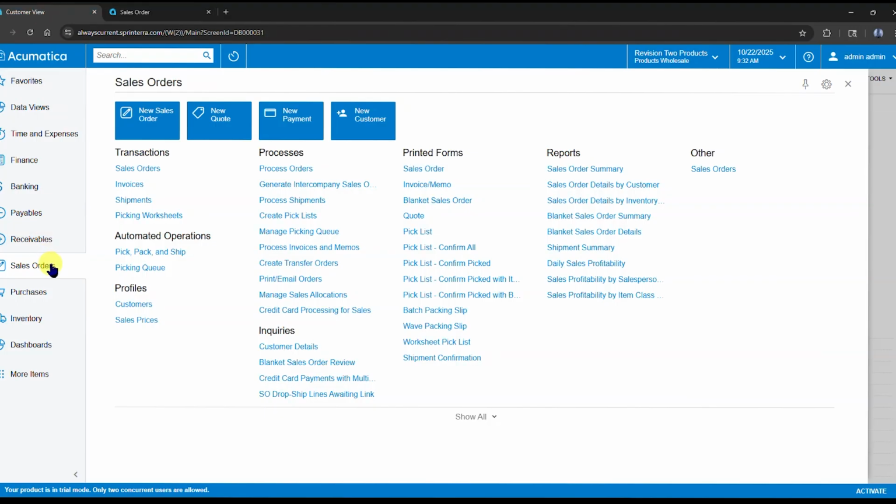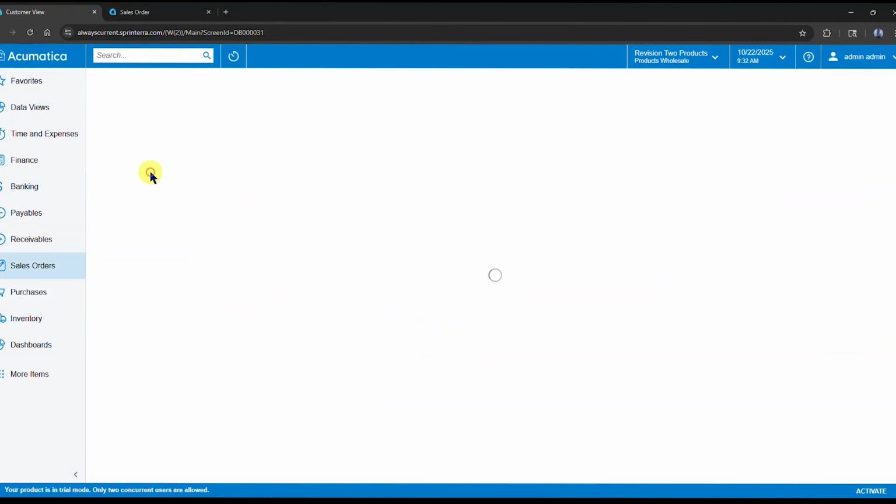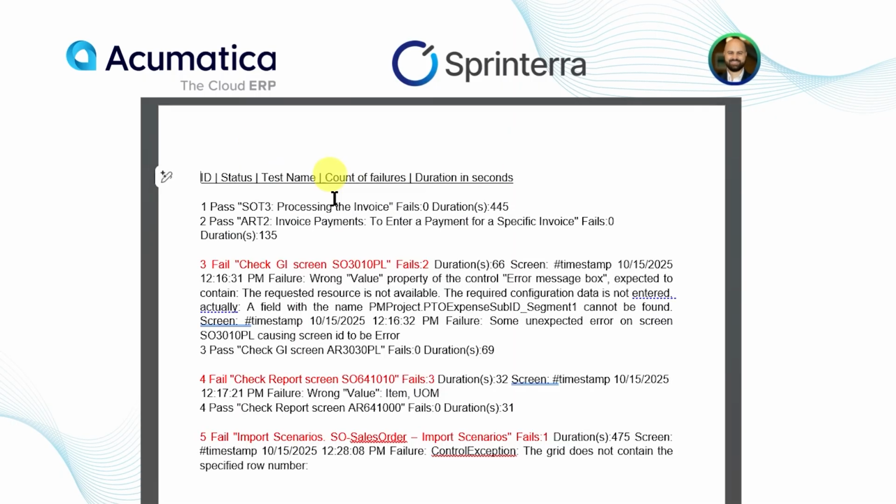we're going to go to the sales order module, and we're going to try to open the sales order GI. And you can see here that we're getting an error, a field with the name, PM project, PTO expense, sub ID segment 1 cannot be found, which is being manifested in this error message here.